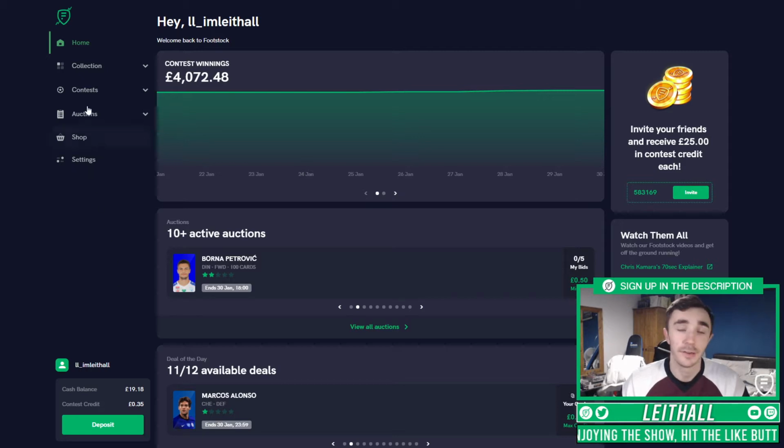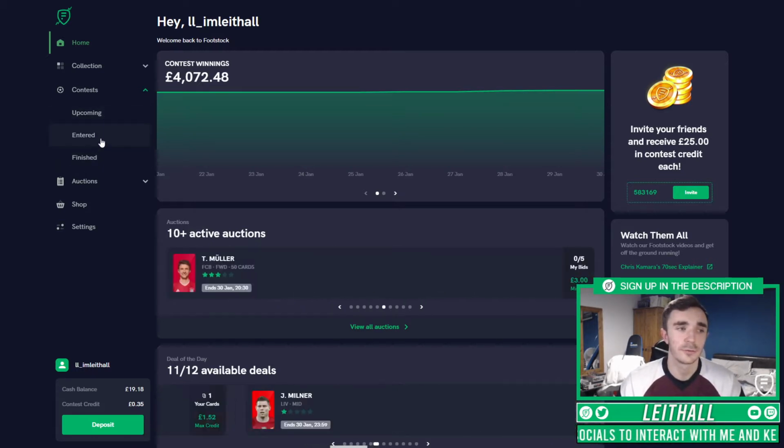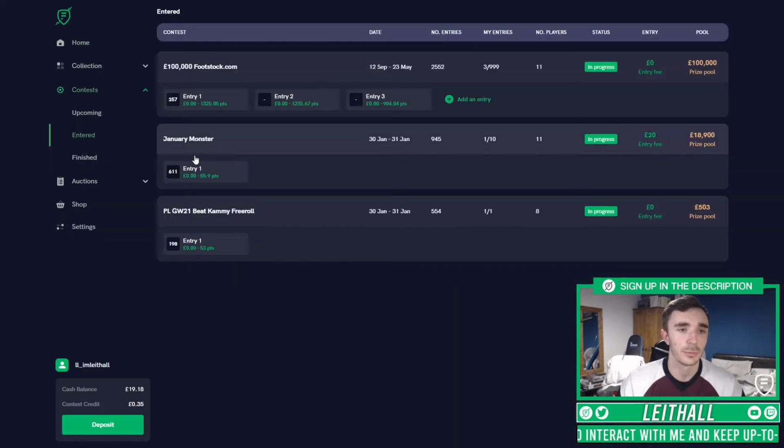By now we know the different tabs that we have on the left hand side here. We've got the contest tab, and as we drop that down you've then got 3 pages you can actually navigate to. Upcoming, entered and finished. Now these are all quite self-explanatory. We'll come to upcoming in just a second, but first of all you've got entered. These are only tournaments that you're currently entered into. They're in progress at the moment.